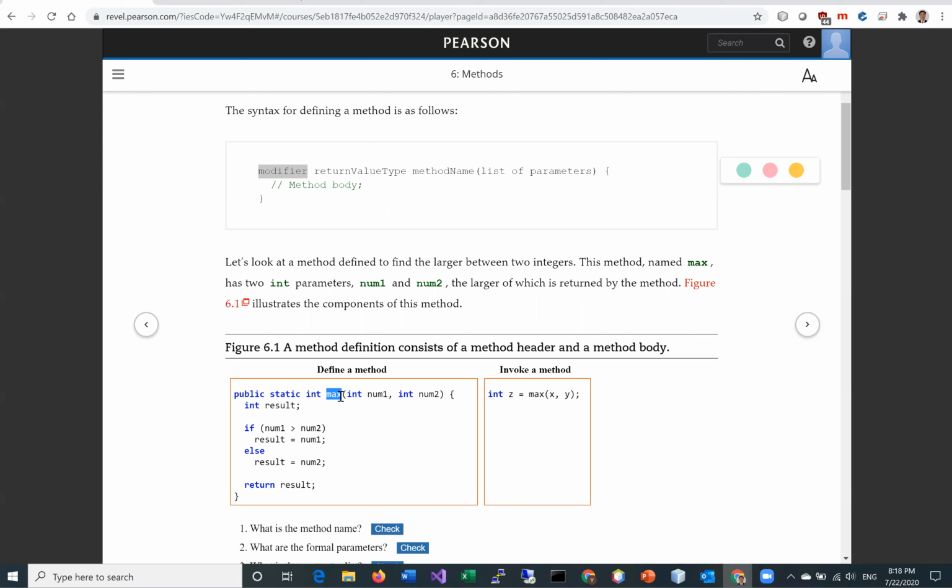Here's the name, max, and there are two parameters, num1 and num2, both are int type, and it returns int. What it does is return the max between the two numbers. That's the definition. Let's look at more details now. What's the name of the method? It is max. These are called the formal parameters. These are like placeholders, and when you call this method, you can replace them with the actual values.